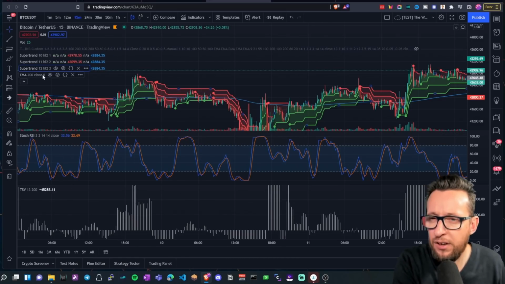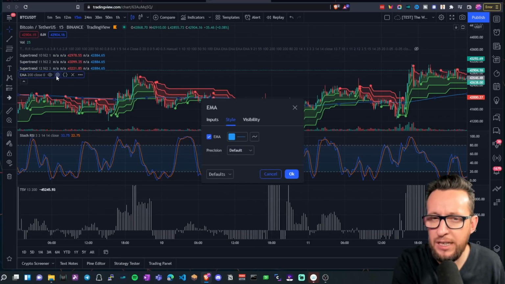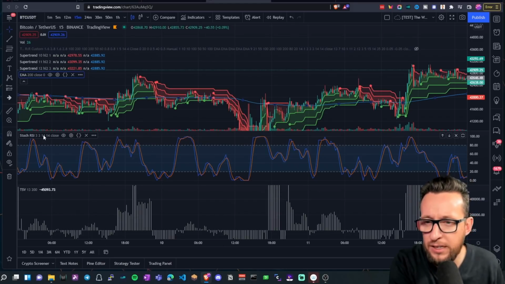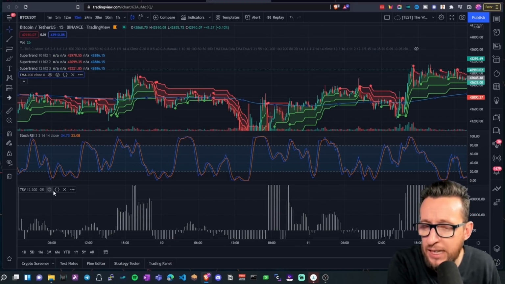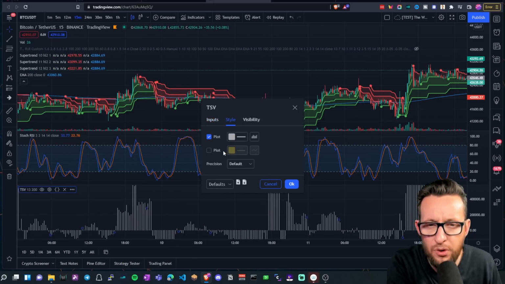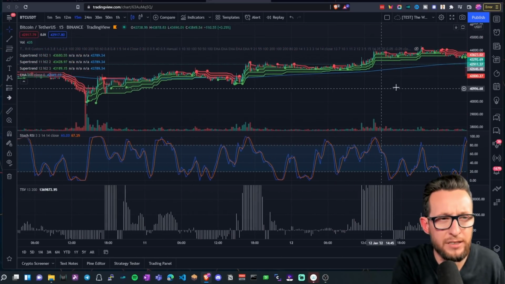We're going to add our EMA, which is this nice blue line here. We go over to the EMA, straight to input, and change the length to 200. The stock RSI stays exactly the same as it was, and for the TSV, the only thing I changed was clicking on the cog and removing the plot of the yellow line. Then you should have pretty much the same chart as me.